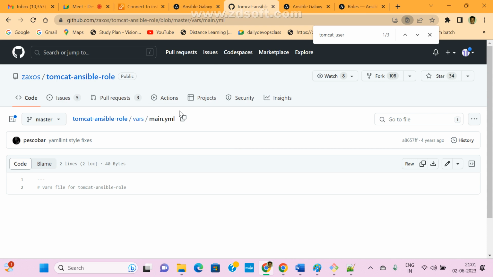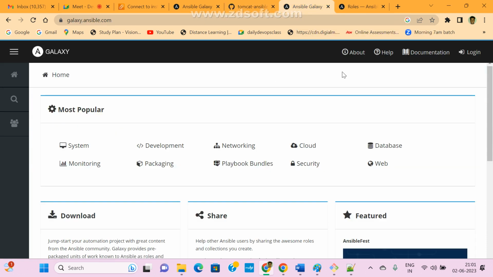But if you want to implement your own Tomcat, your own role also, we can create your own role. We can update all files and we can maintain them in our Ansible Galaxy also. Okay, that is the hub. Correct. So all people are maintaining only in this hub, and you can create a login also.